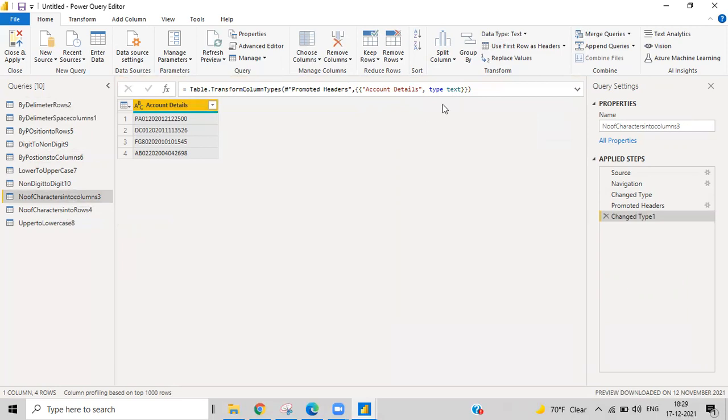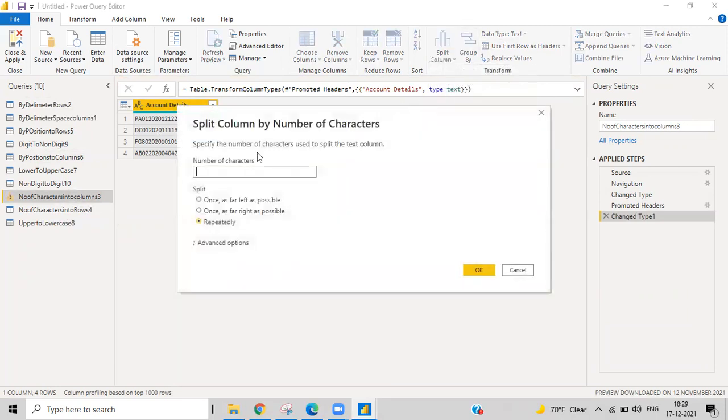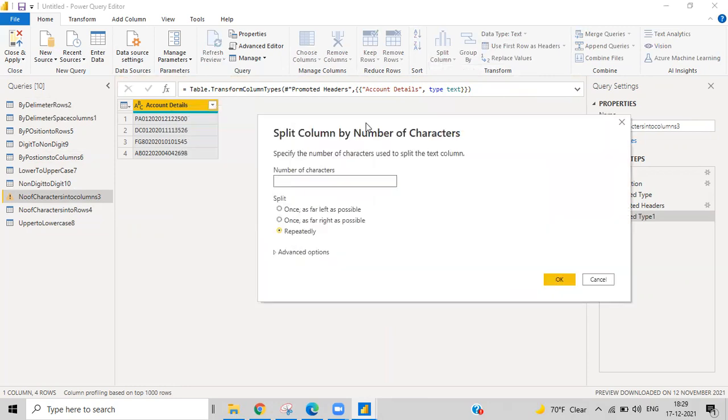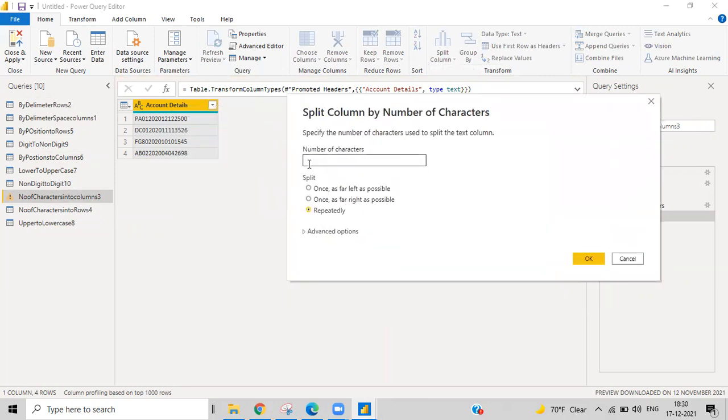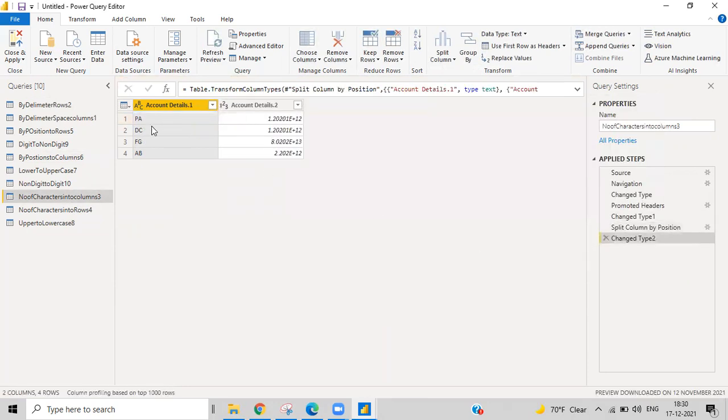Okay, so here I'll go with number of characters. I want to split it four characters, or else maybe a 2, only once as far as the left. Clear. I got the countries. Don't worry about this. Whenever it is too lengthy, it will come like that, but the same thing will display in the tables.